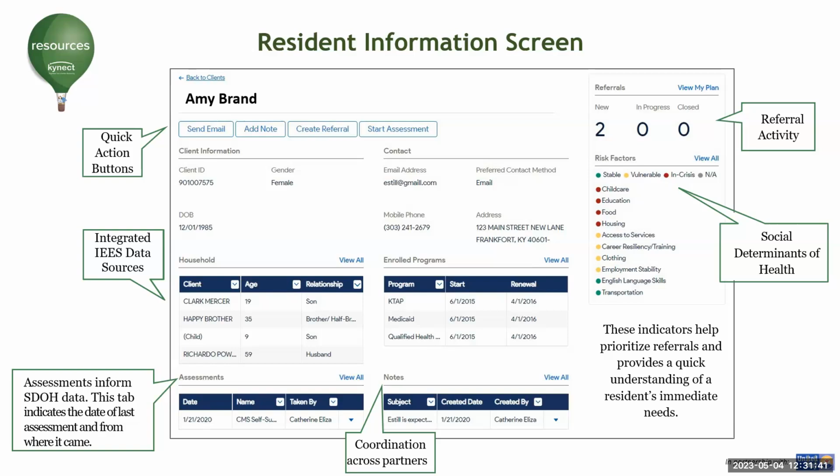You can create a referral from here. You can start the assessment from here. We're also here in the middle. You can see where we have our household composition information and those enrolled programs I mentioned. You can see when their last assessment was conducted, and those assessments populate those indicators in the social determinants of health that you're seeing there on the right.